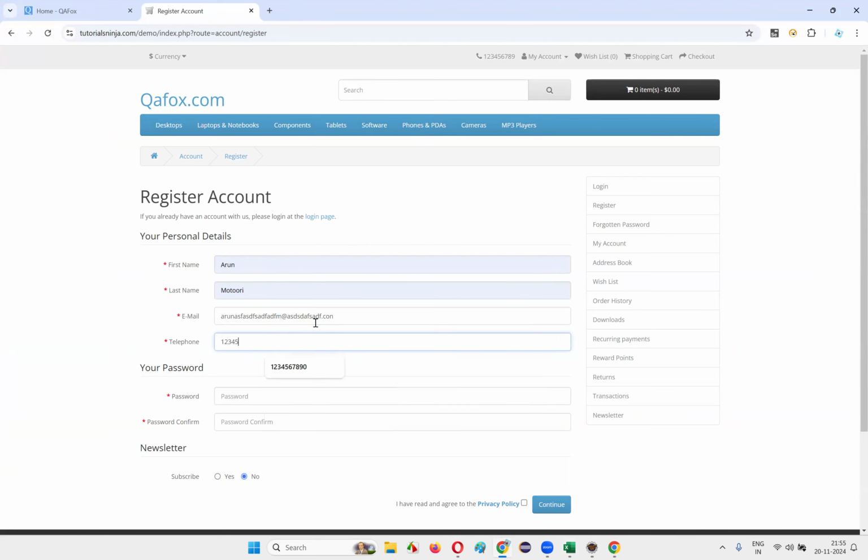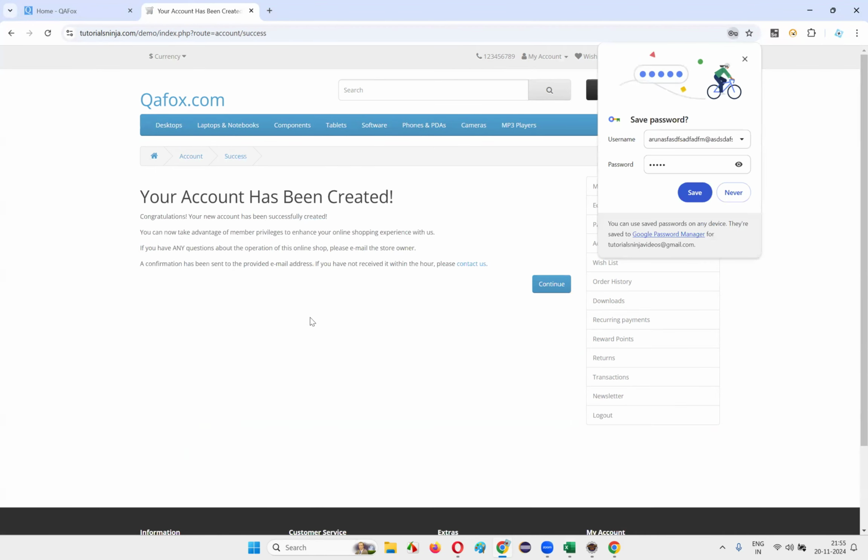Tap 1 2 3 4 5 6 7 8 9 0. Tap 1 2 3 4 5. Tap 1 2 3 4 5. Tap left arrow. Tap space bar. Tap enter key. Once that is done, the account will be created.